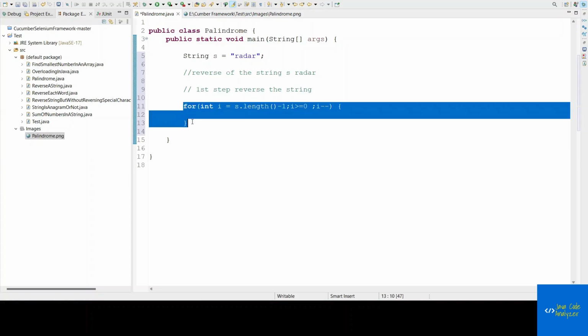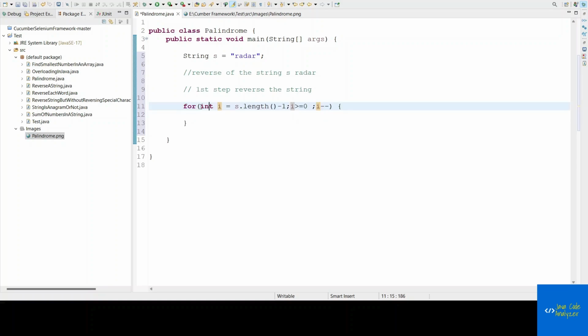So this is our for loop, guys. We start from the length of this particular string, decrement each index, and navigate till index 0. So this is our for loop that we have taken. Now, in order to store the reversed string, let us take one variable as reverse of str.